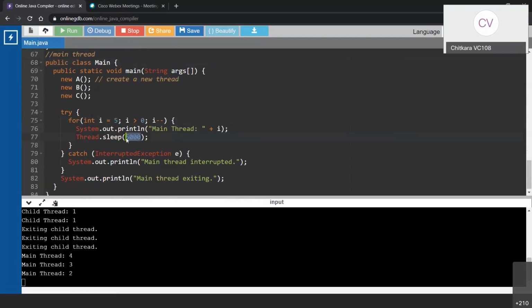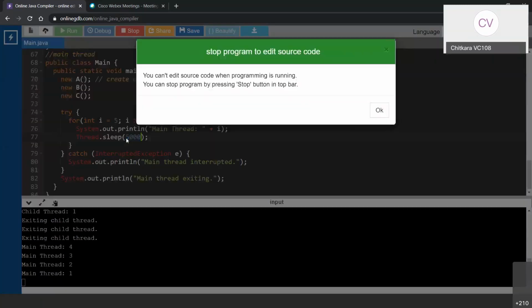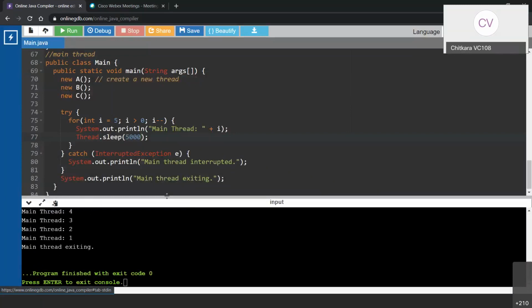Let's change the time now to 500 so that the program will execute fast, because it is waiting for 5 seconds.